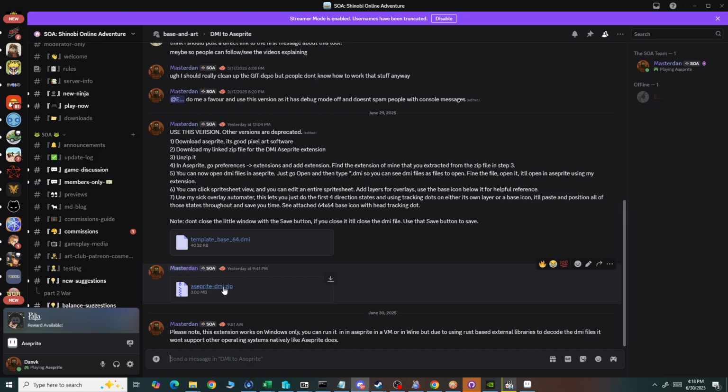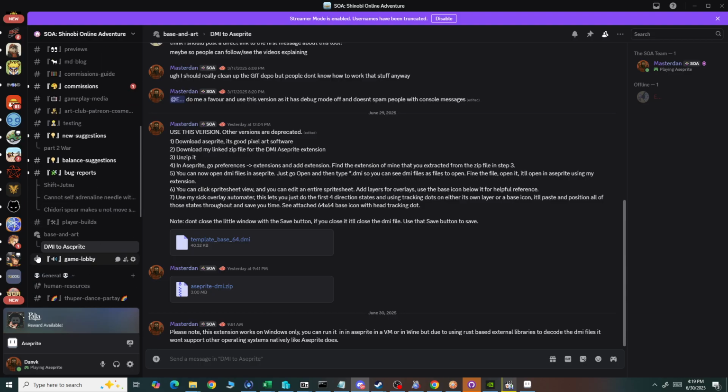The things that are different about my version is you can edit the whole thing as a sprite sheet, and there's this overlay automation function I did for onerous numbers of character sprites and directions and stuff. So if you're watching this, hopefully you're interested in doing my fork of the thing, which you can see in the SOA Discord under base and art. There's a thread called DMI to Aseprite.